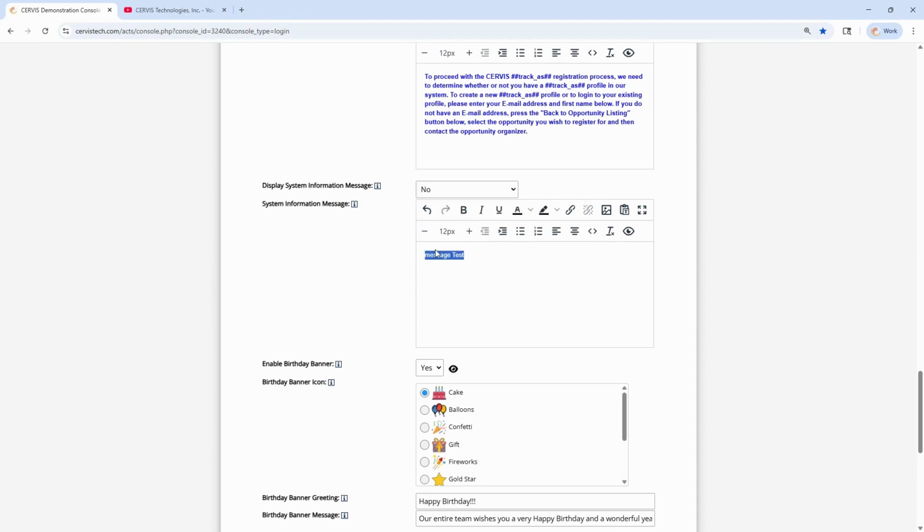And this is, of course, something that you might use seasonally, and you might switch it out depending on what things are happening or what needs you have. So this is kind of the main format for pop-up messaging. It's called System Information Message. And again, this is in the system configuration under Page Content.